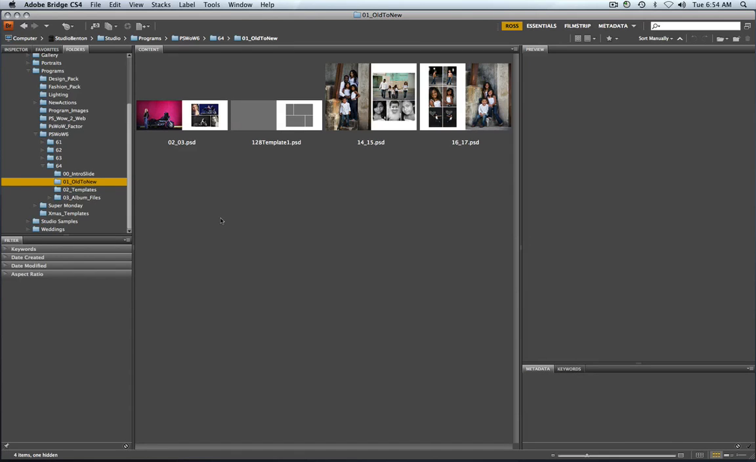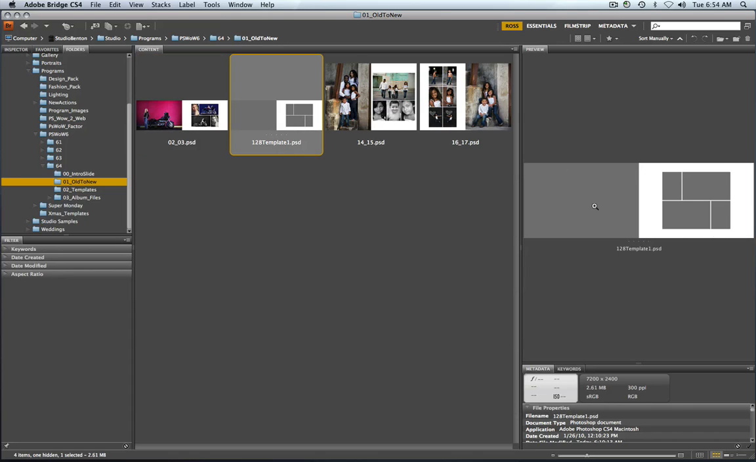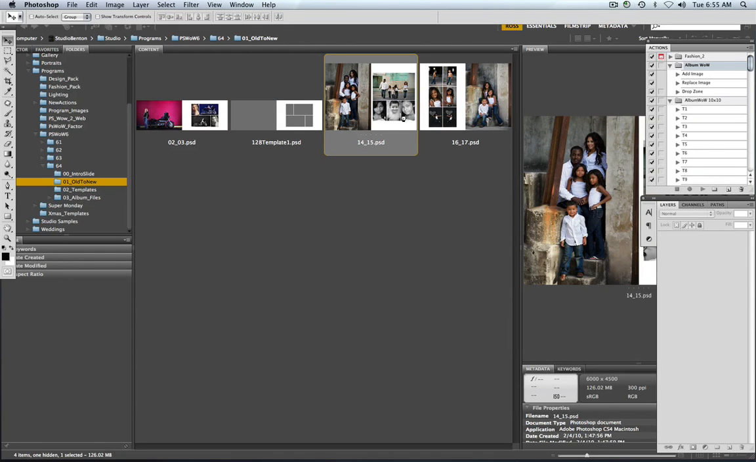So the first thing we're going to talk about is converting our old custom album layouts into templates. So as you can see here, I've got the custom album layout that we created a few weeks ago and what it looks like once it's converted into a template. So let's go ahead and launch one of these into Photoshop and let me show you what we're doing.